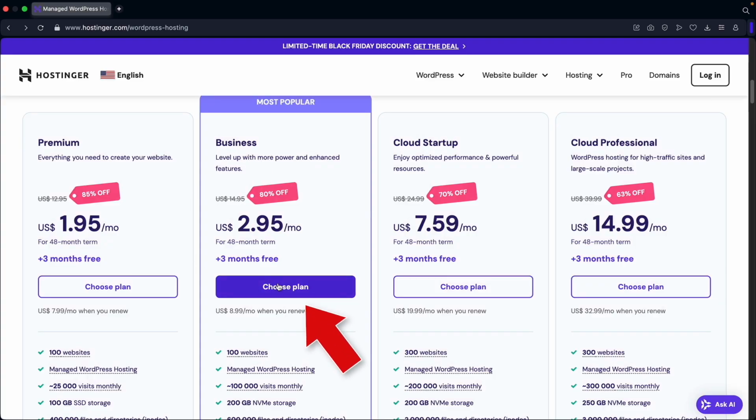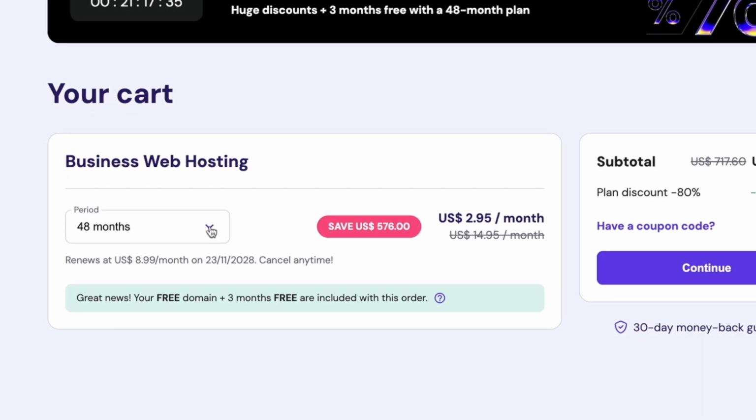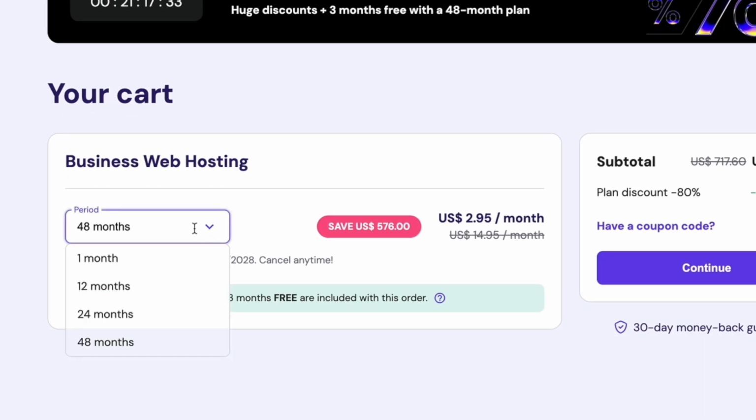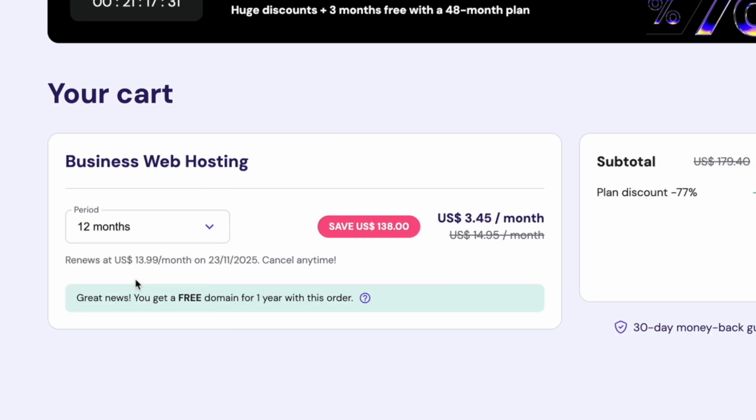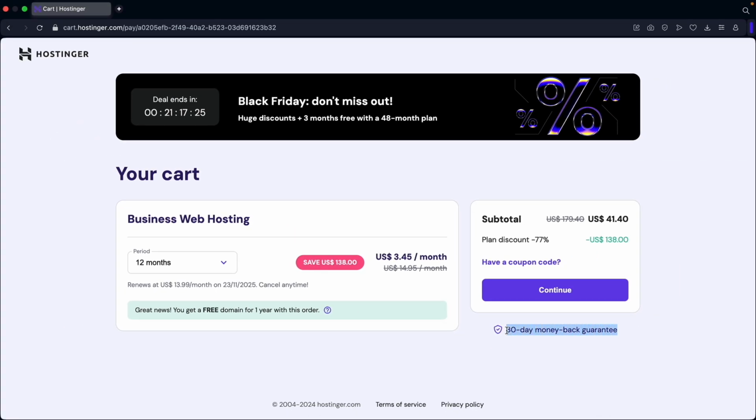So right here under Business, I'll click on Choose Plan. The next page is the cart page, and now we'll select a period for our web hosting. So right here, I'll click on the arrow, and I definitely recommend signing up for 12 months. This will qualify you for a free domain. You'll also get a large hosting discount and a 30-day money-back guarantee for any reason whatsoever.